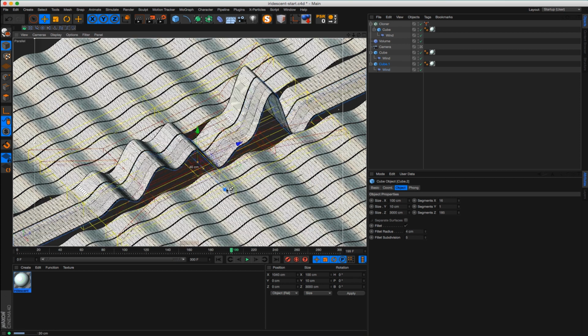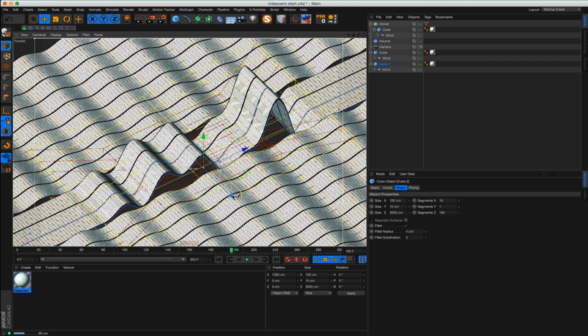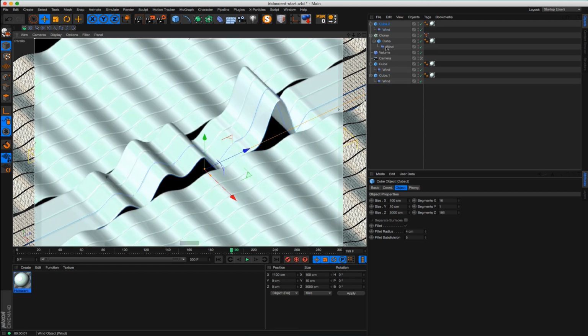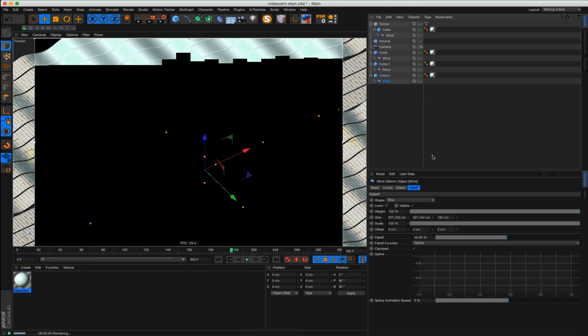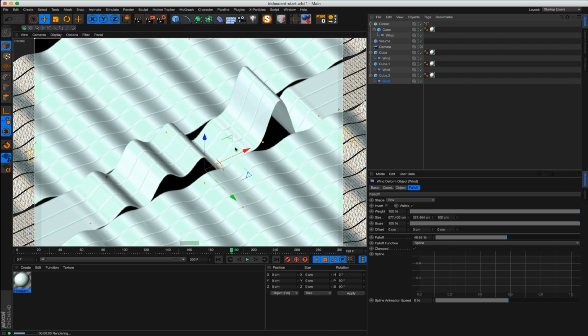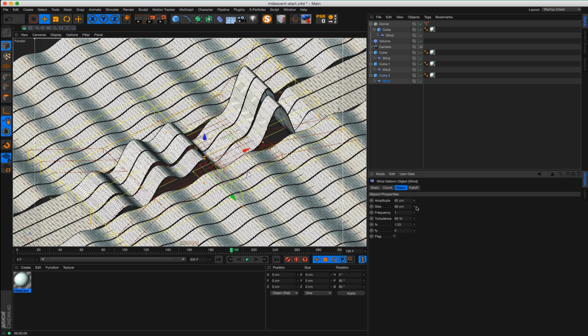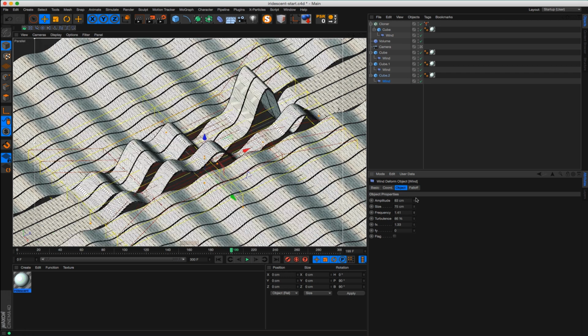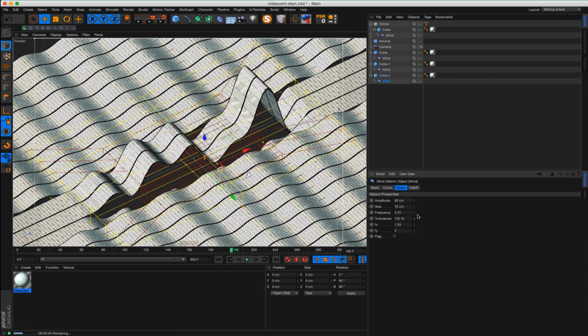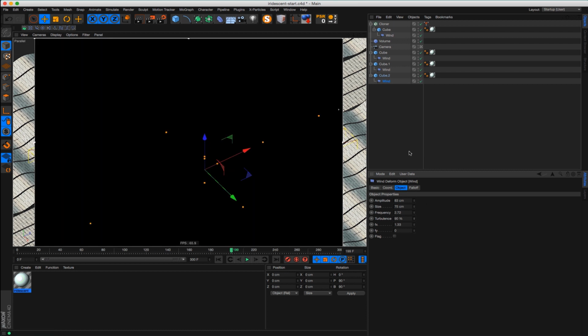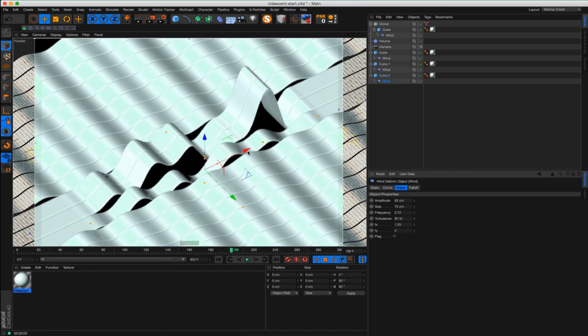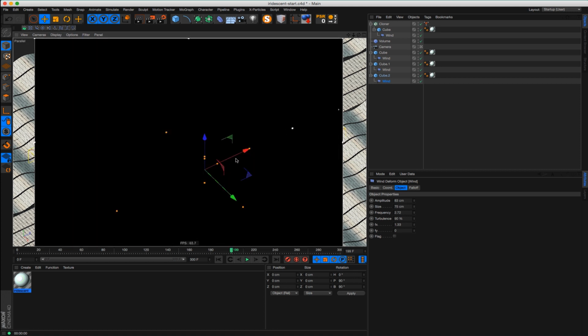There we go, and one more. There we are. And for these ones, we can adjust, kind of make these a little bit more, add more variety by adjusting the size and the frequency here, and the turbulence, something like that maybe. Maybe even move around the falloff here.